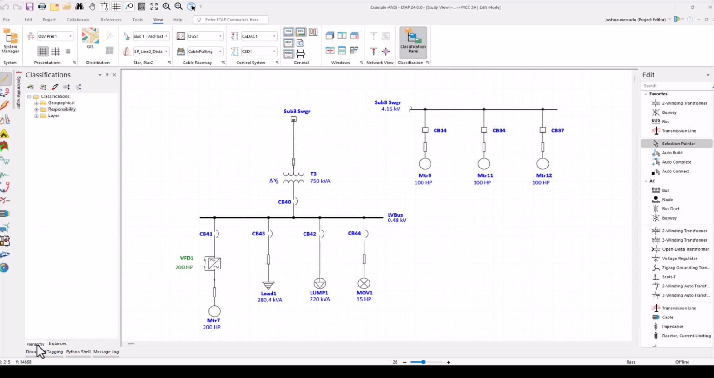This window has two sub-tabs, one called Hierarchy and another called Instances. The Hierarchy tab allows us to define different types of classification and their sublevels. In this example, there are existing classifications for graphical representation, responsibility, and layer. To add additional classifications, simply use the options at the top of the window. Let's switch over to the Instances tab.